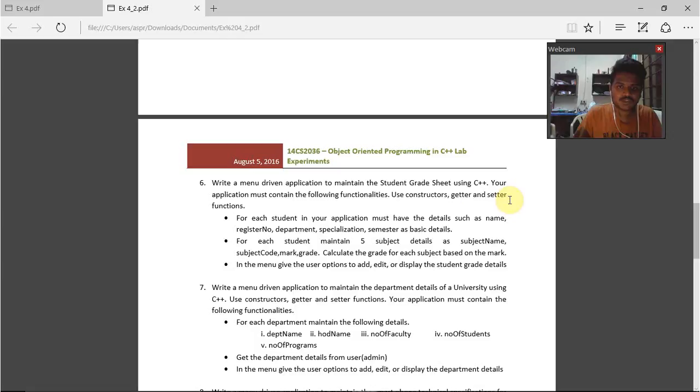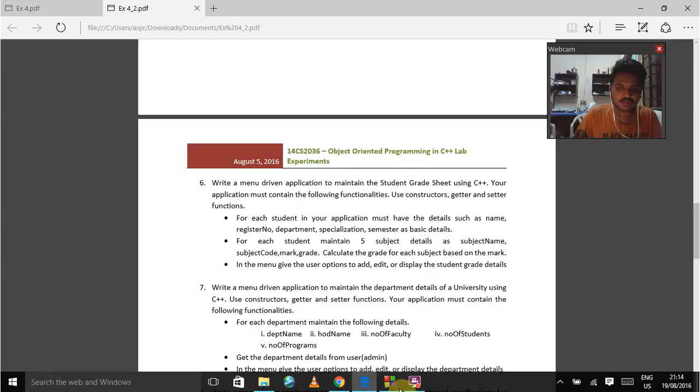Each student in your application must have details such as name, register number, department, specialization, and semester as basic details. For each student, we should maintain 5 subject details such as subject name, subject code, marks, and grade. The grade for each subject should be calculated based on the marks. The program should display options to the user such as add, edit, or display the student grade details. Now going to the program.